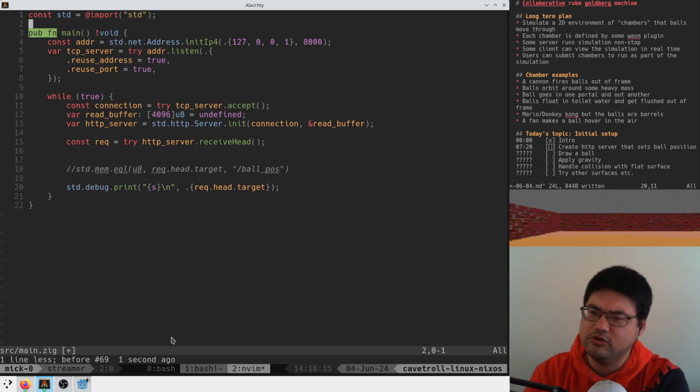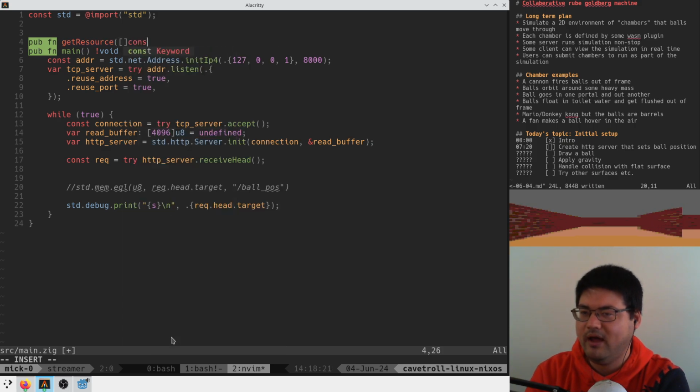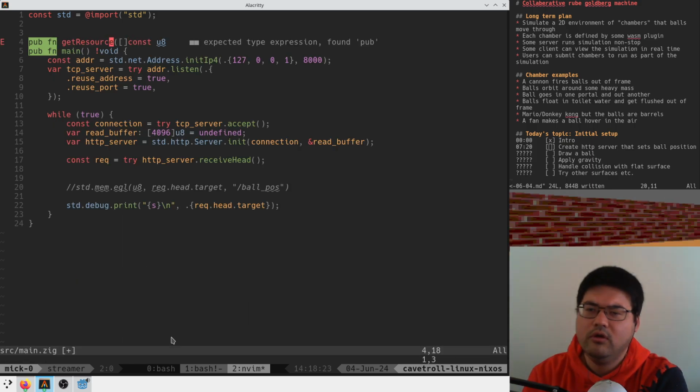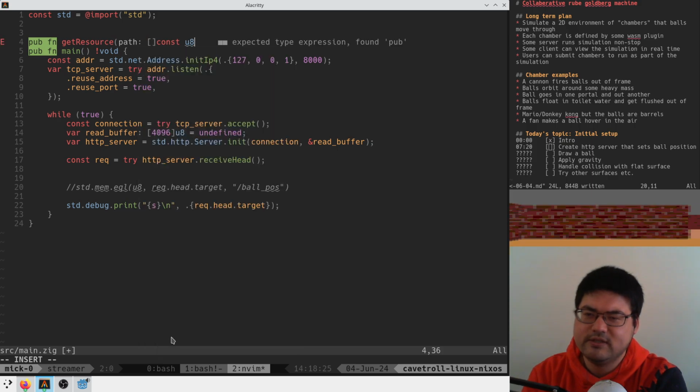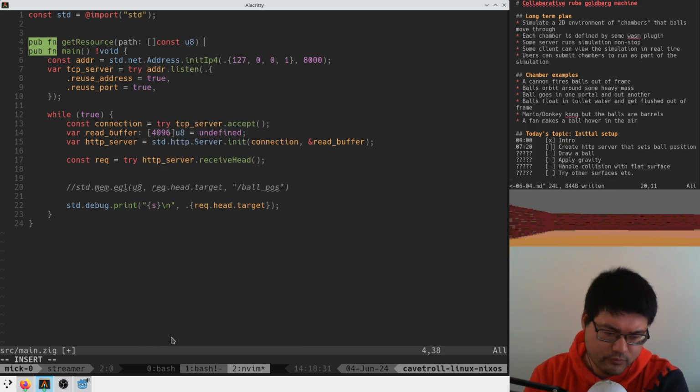So let's do that. Pub function get resource. And it's going to take in some path. Yes. Yeah, that makes sense. And it's going to return. What's it going to do?